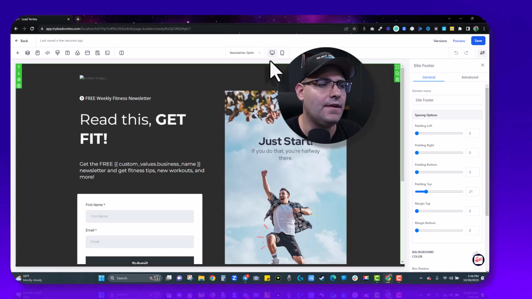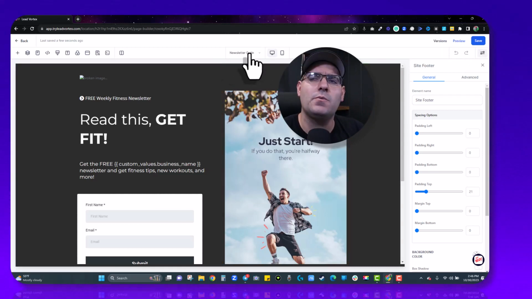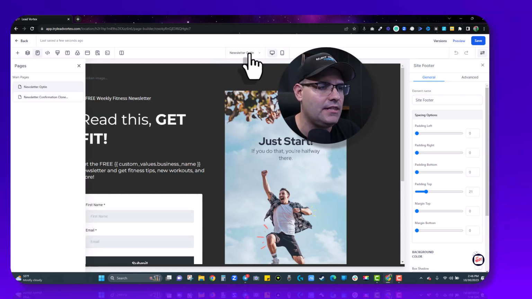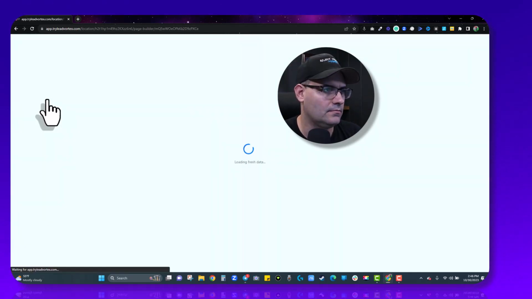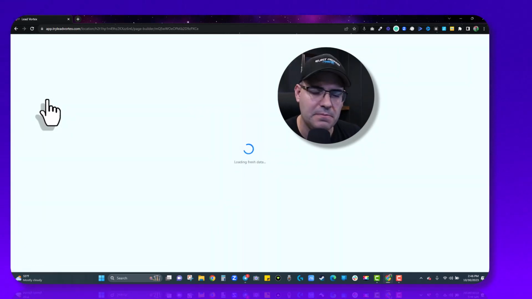After you've saved the page, we're going to come up here in the middle. This is actually where you can flip between the two pages in the funnel. Click up there. You'll see it open here on the left. Come here into the confirmation page. It's going to take a moment to load the confirmation page.